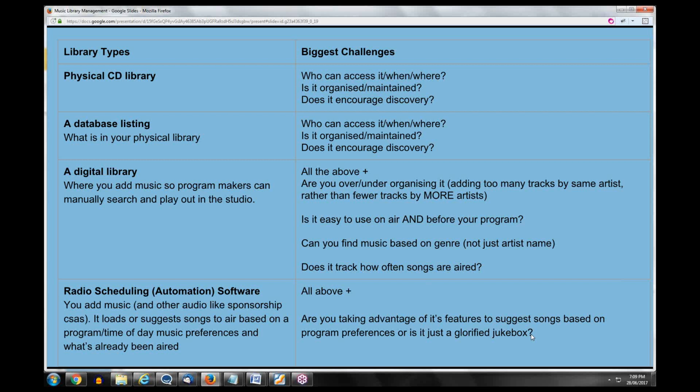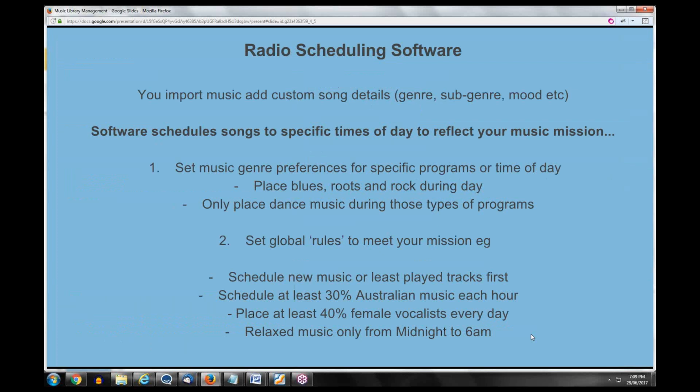So I want to step through that one first, and then we'll go towards the physical CD library at the end. Okay, so by definition, the way radio scheduling software works is that you import the music and you add custom song details: genre, subgenre, mood, etc. You can add the gender of the singer, all sorts of things, custom fields of your choosing.